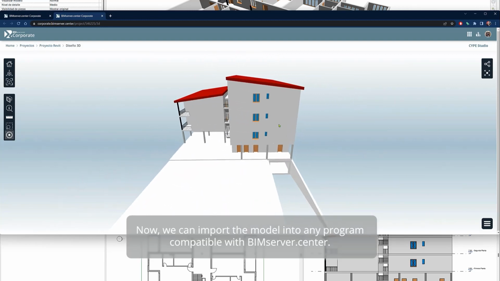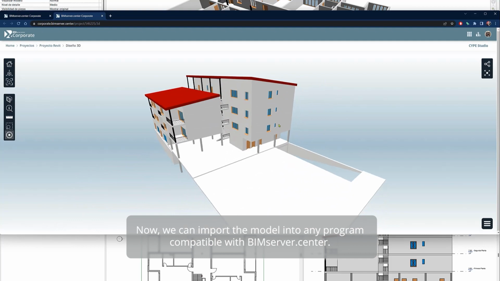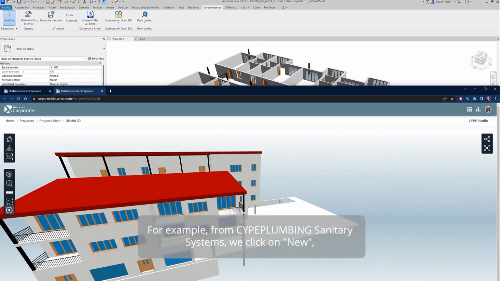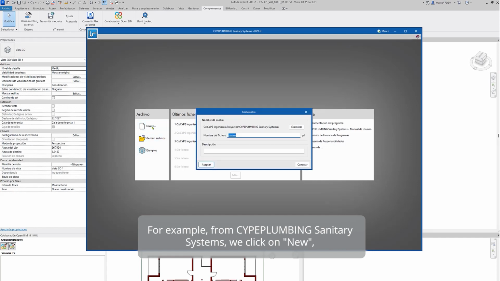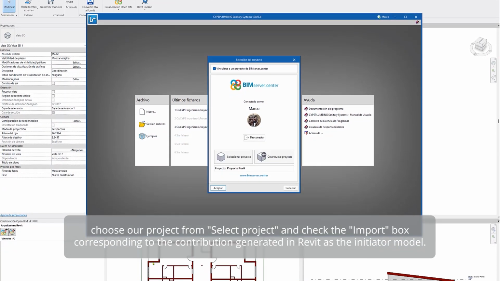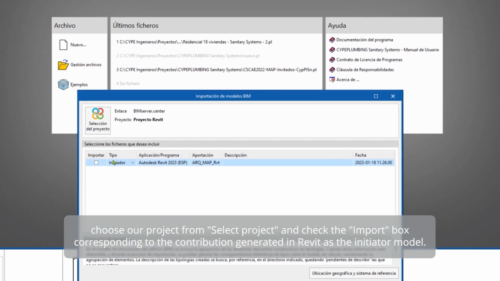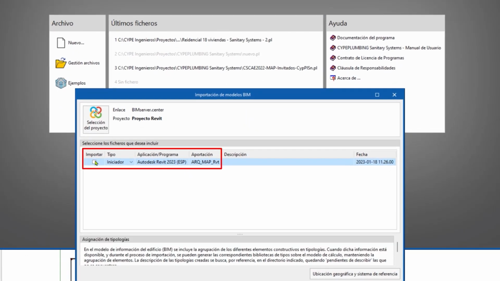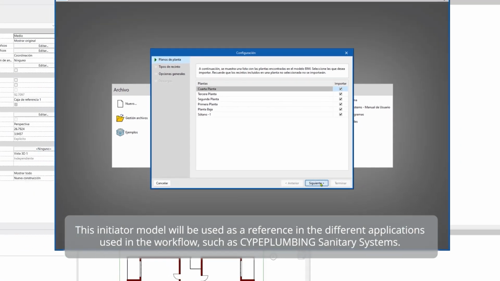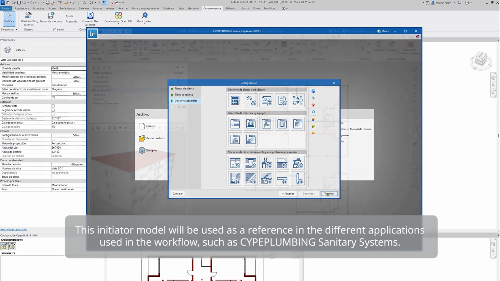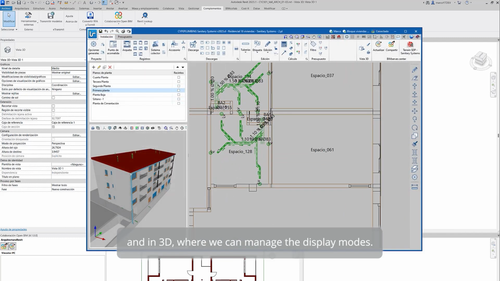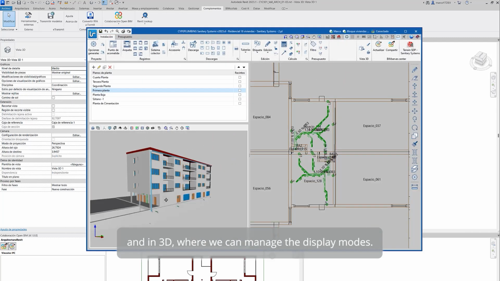Now, we can import the model into any program compatible with BIMserver.center. For example, from Site Plumbing Sanitary Systems, we click on New, choose our project from Select Project, and check the import box corresponding to the contribution generated in Revit as the initiator model. This initiator model will be used as a reference in the different applications used in the workflow, such as Site Plumbing Sanitary Systems, both in 2D and in 3D, where we can manage the display modes.